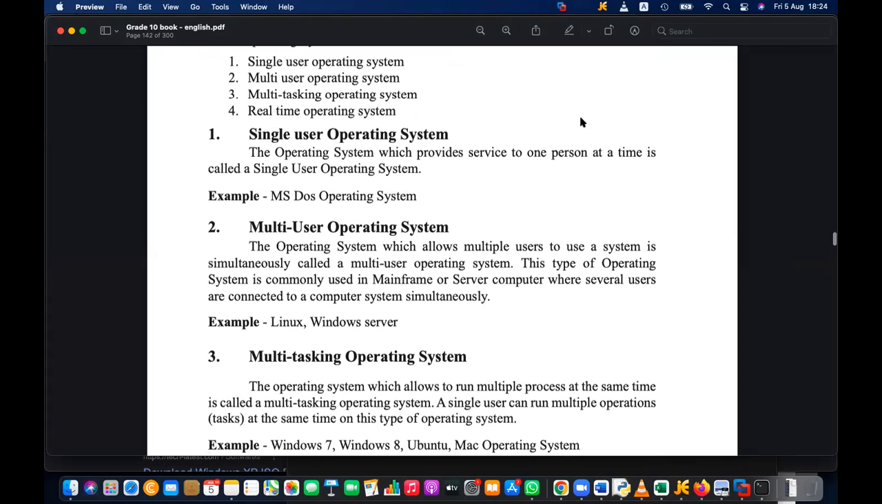So then, a multi-user operating system means the operating system can be used by multiple users at the same time.